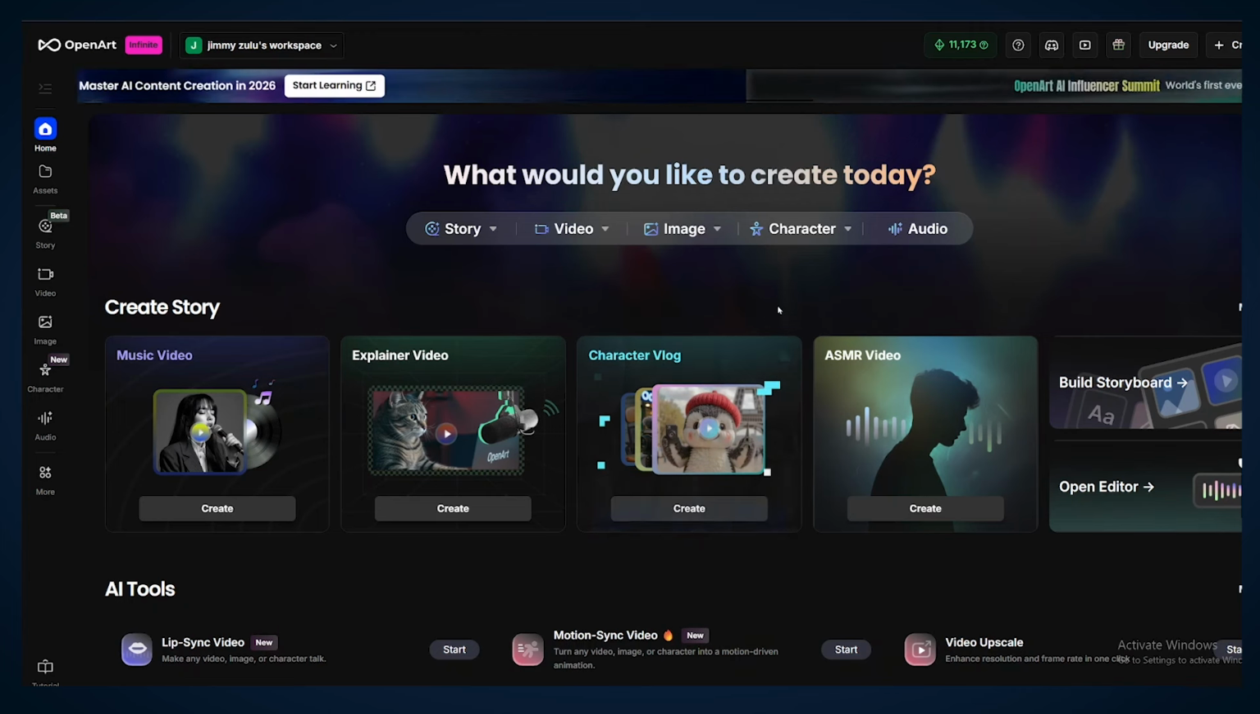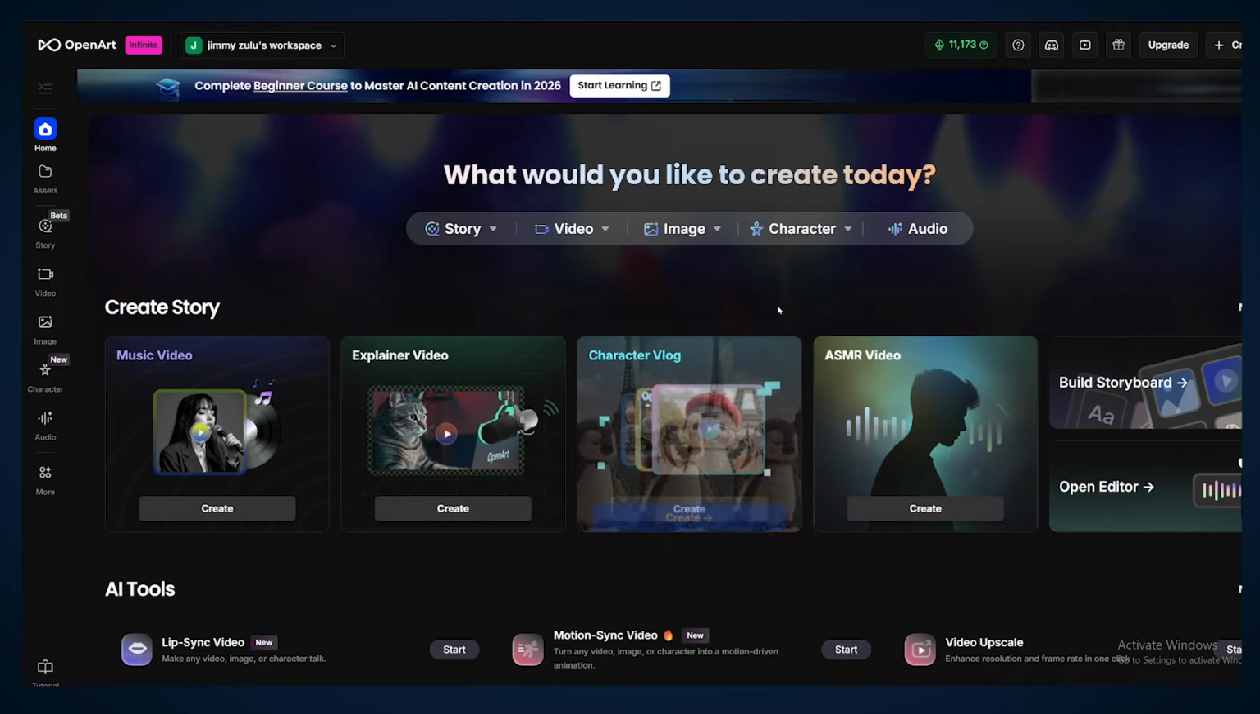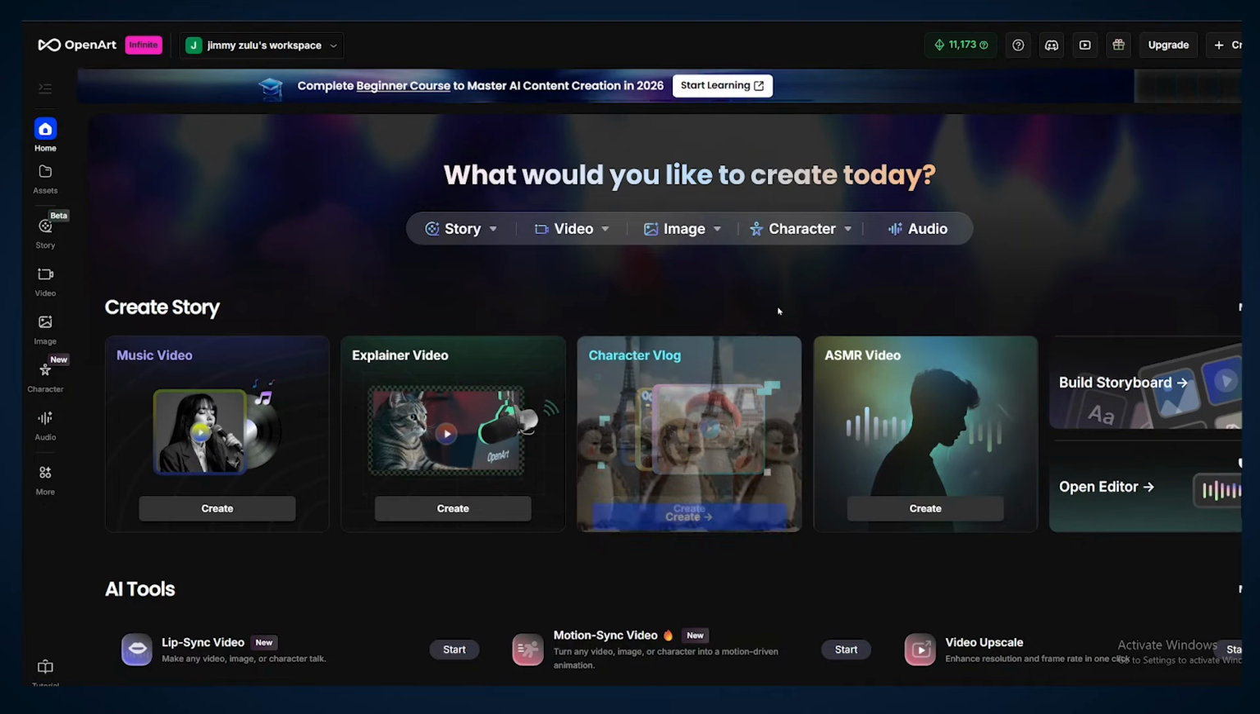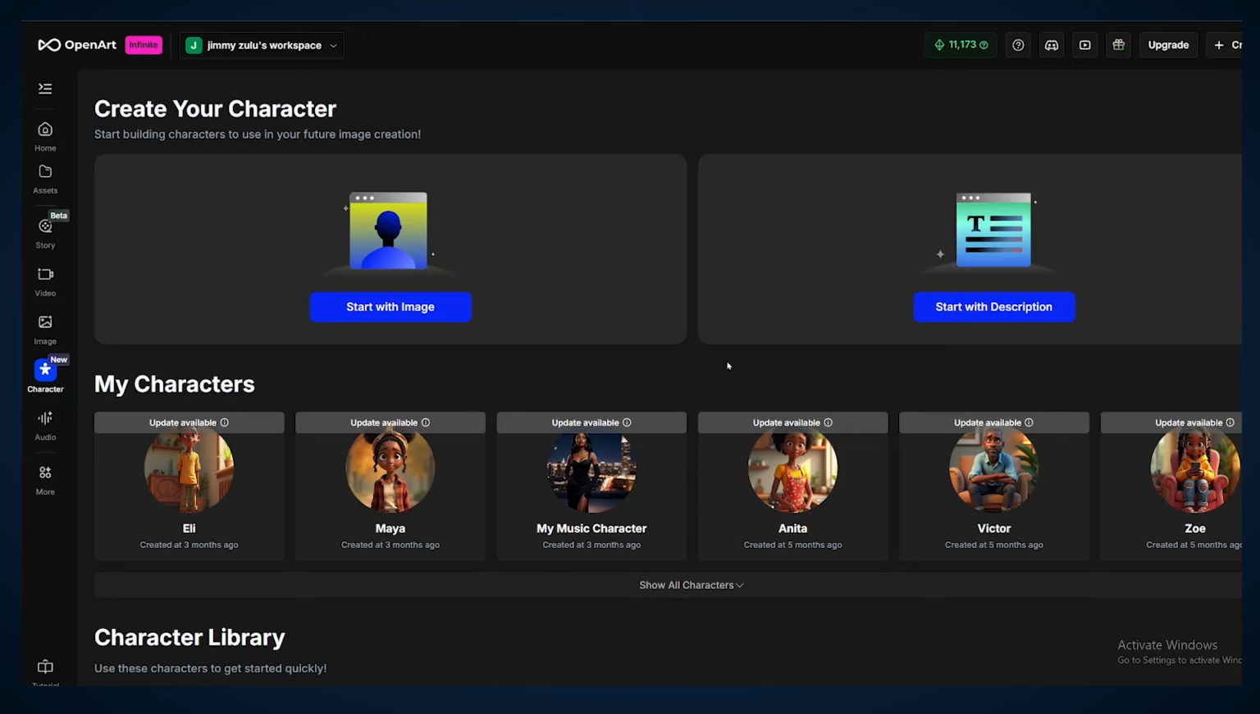Come over to OpenArt AI, for this is the tool that we are going to use to create these consistent characters. Once you're on OpenArt AI, select character and hit create character. When you land on this interface, this is their updated interface. It is called Character 2.0, a little bit different from the previous ones.